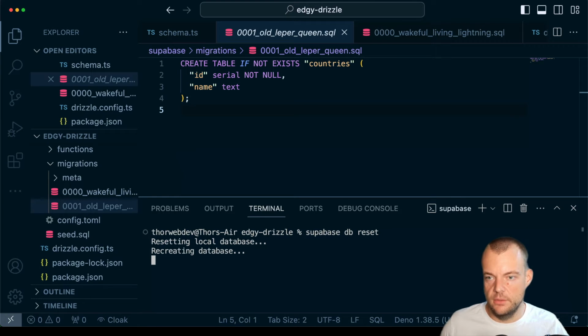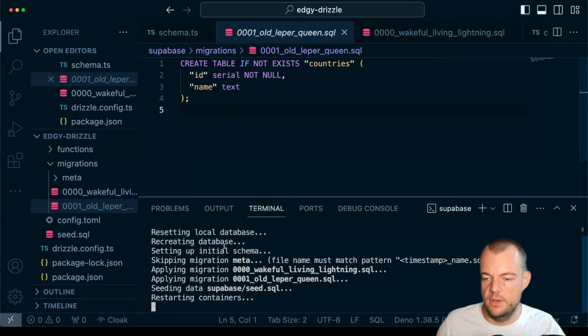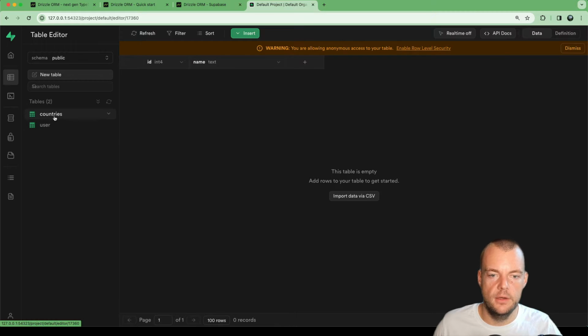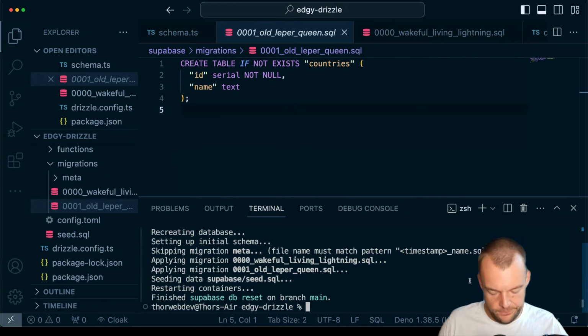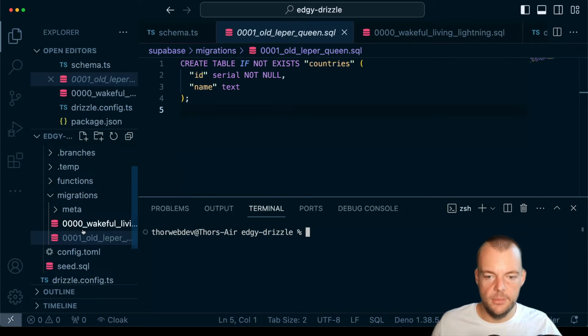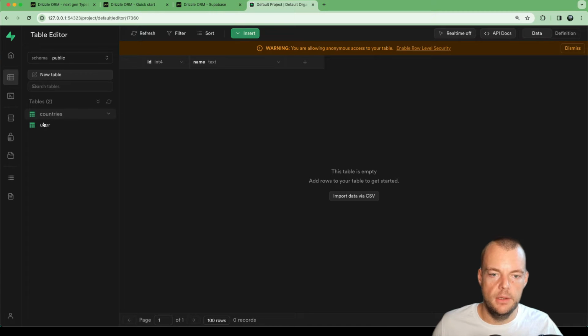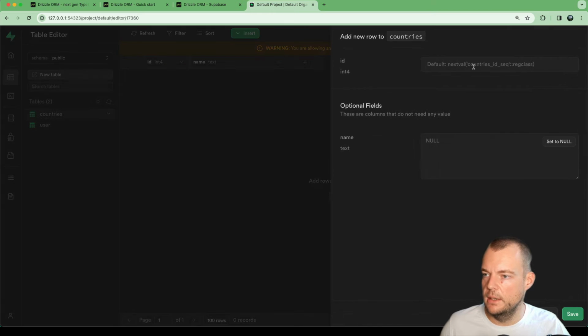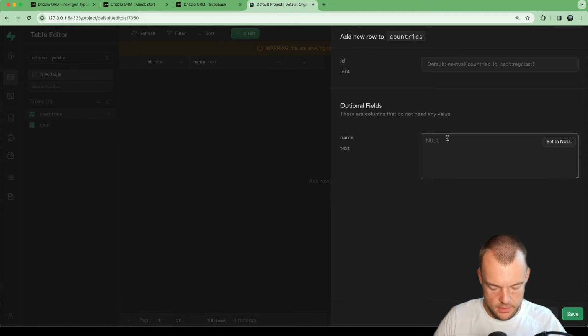Now, obviously that resets and runs all the migrations again. So if you had data locally in your Supabase database, that would be gone. But then you have all the schemas applied here, and so you can now see countries, users. Yeah, lovely. And so now here in our countries, we can create a new country. Let's just do this quickly. So I'm here in Singapore.